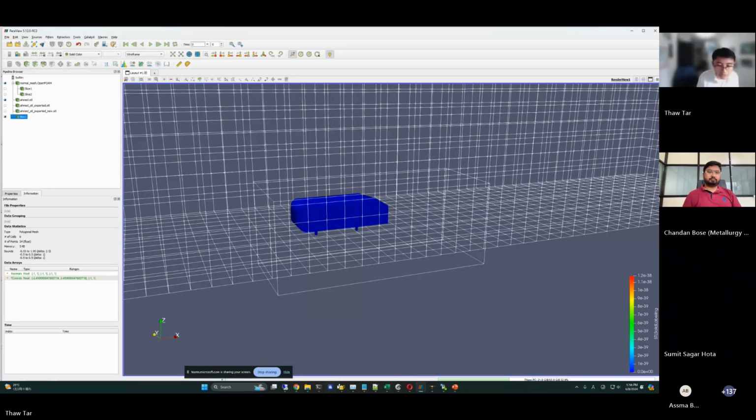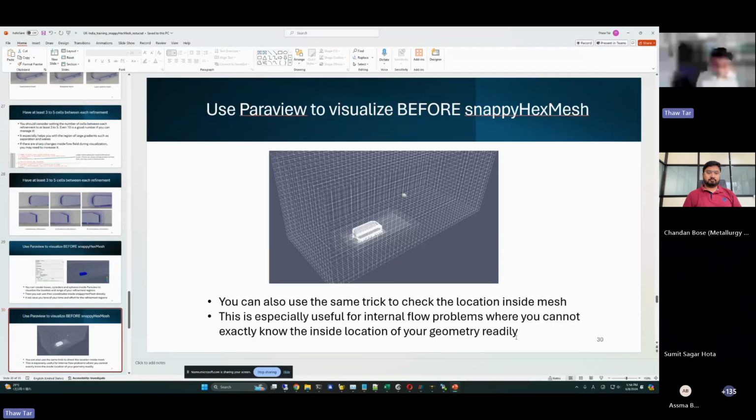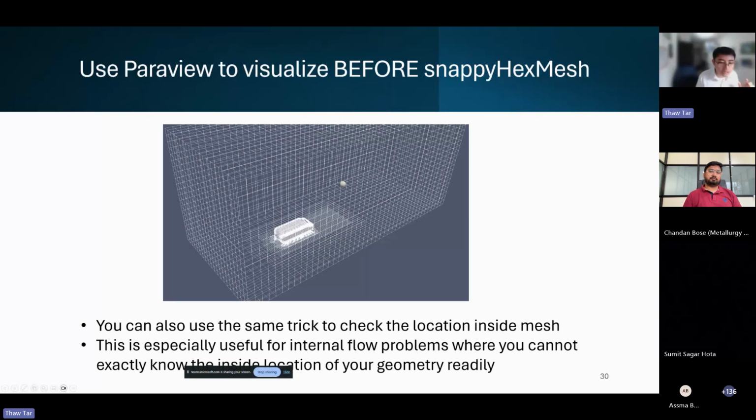Again, you can use the same trick to use ParaView to check the location inside your mesh. It's especially useful for internal flow problems where you cannot readily know the inside location of your geometry. For external flow problems, it's easier, but for internal flow problems with complex geometries, you may want to use ParaView to visualize your location inside your mesh.